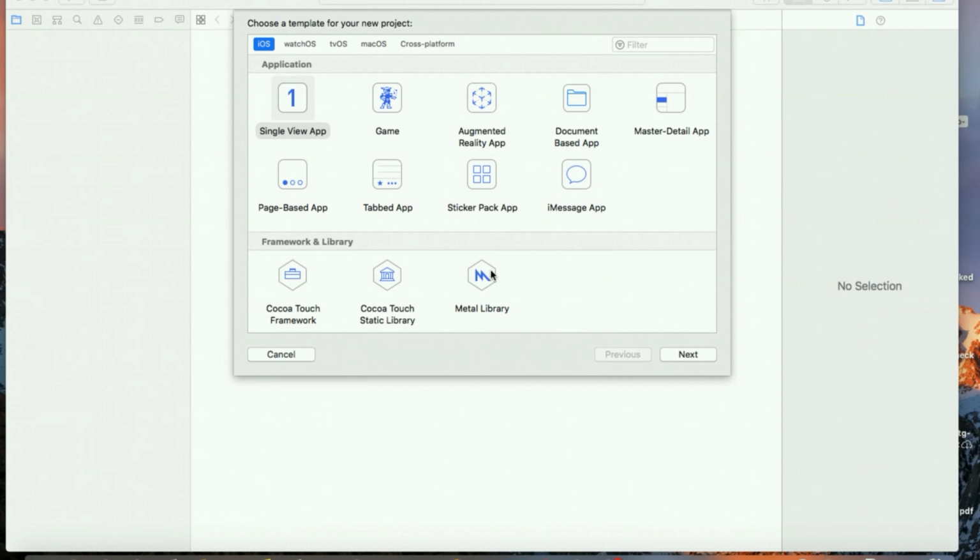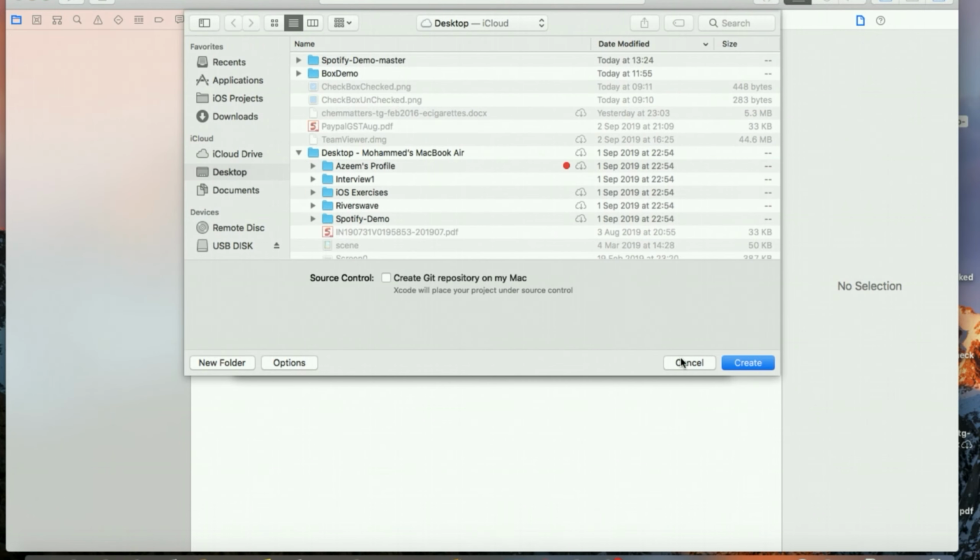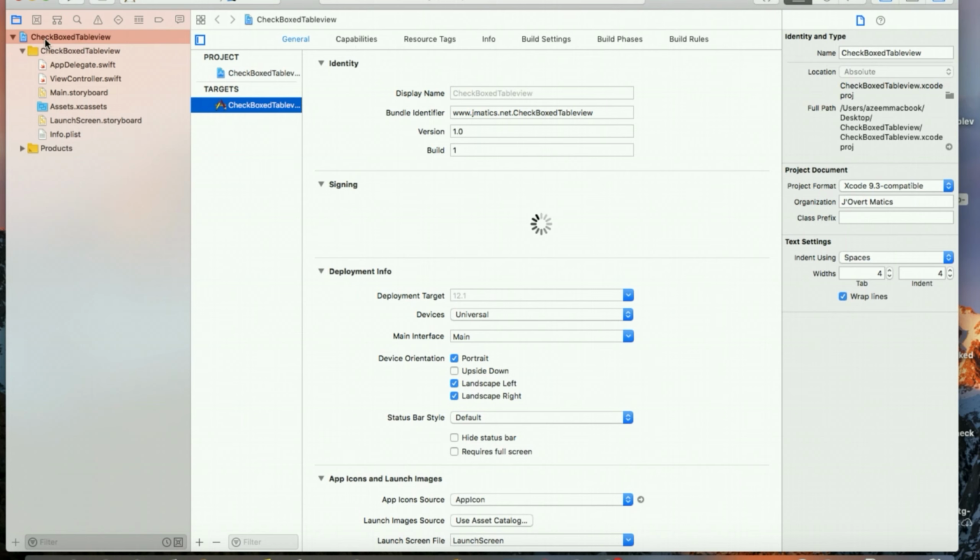Okay, let's start the project. I'm going to start with a new project with a single view application, and I'm going to name it checkbox table view. So it's checkbox table view. I'm going to create the project. You can save your project wherever you like. If you already have a project, then that's fine.